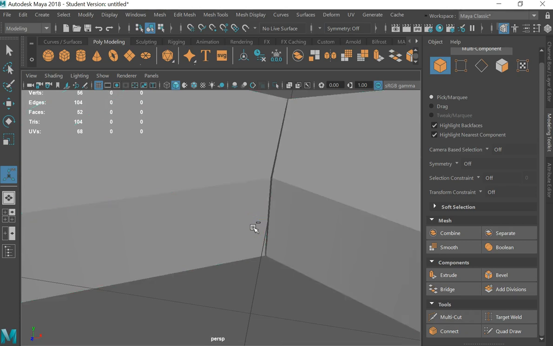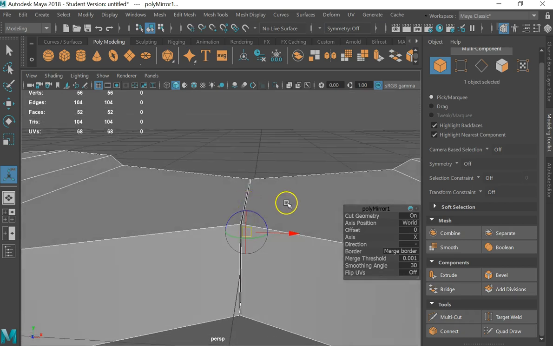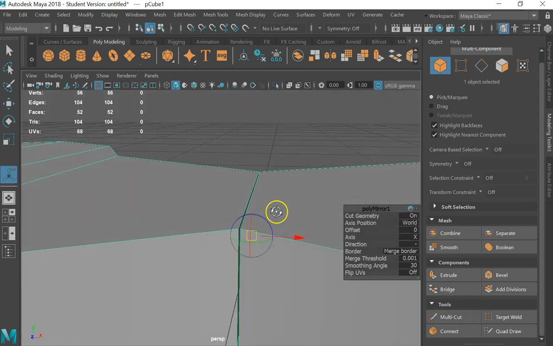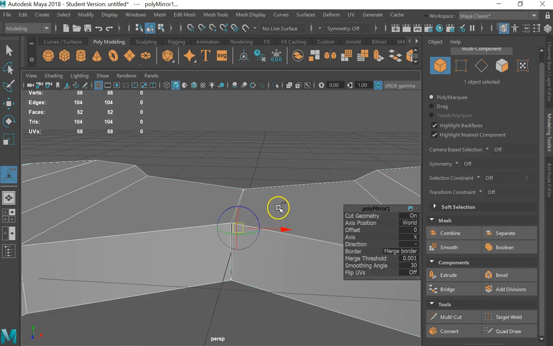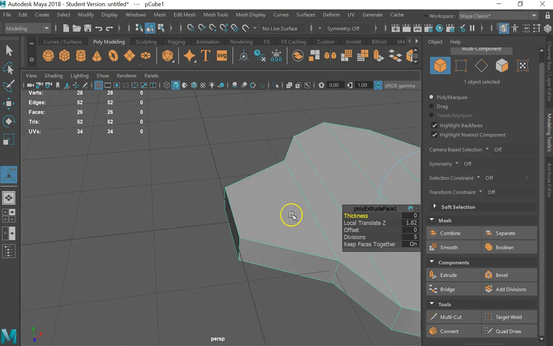Is there a better way of doing this? I'll undo that. Now I could move these together. Actually, I'll merge these together because that's actually a skill in itself. So ideally, you want to have this on the 0.